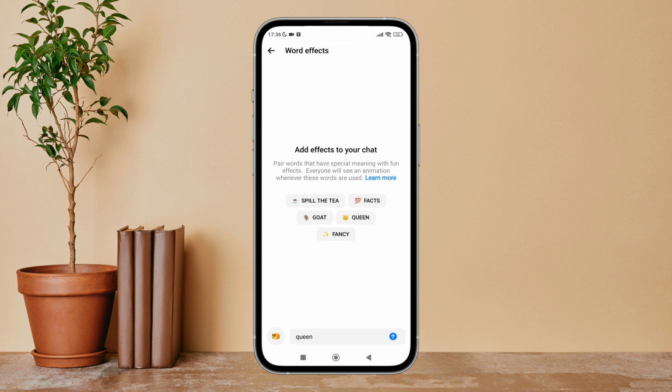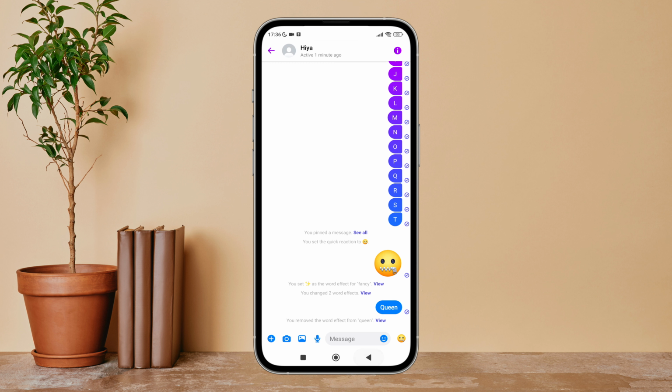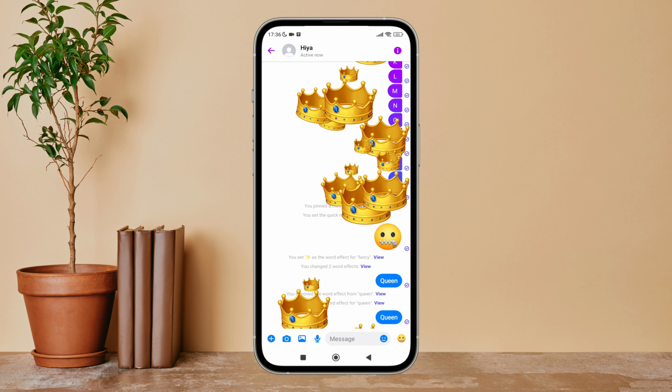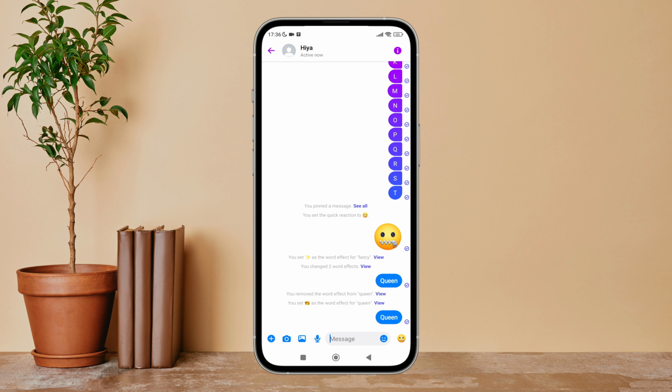Then press the arrow button. After that, check the effect which you have added. So, this is how you can add word effect on Messenger.